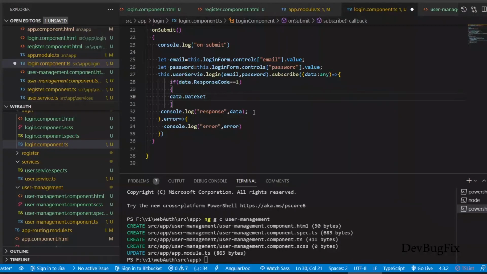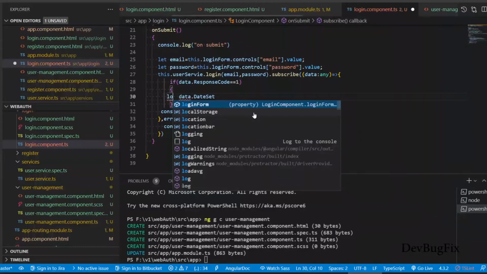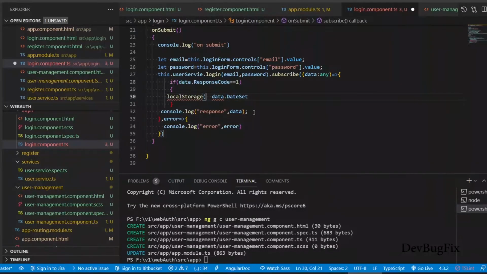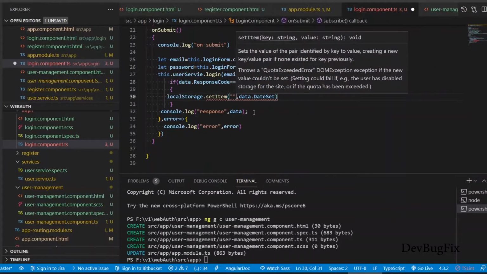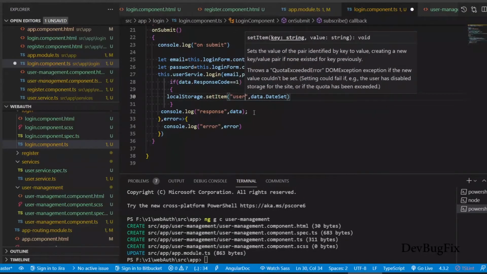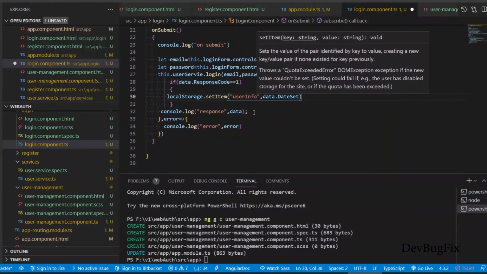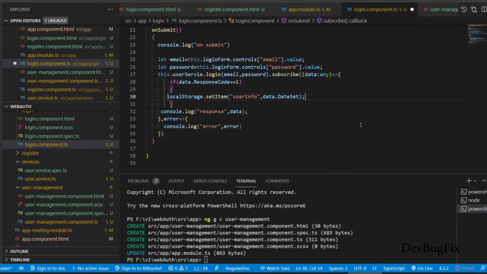We'll save this information in local storage so we can utilize this information between the pages. And the local storage class is available in every TS file, in a component file, and we will use it to save data. We will use set item to save data in local storage, and here first we will give a key name, and the second thing is the value. In this case data is the value, and we will get this value in the login response.